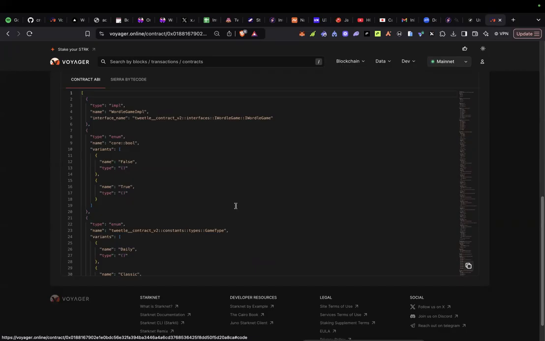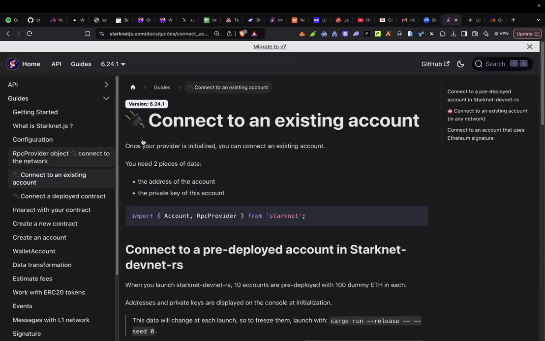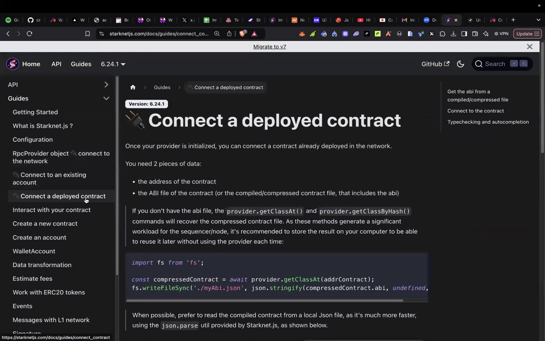So how do we interact with a smart contract now with starknet.js or with starknetKit? How do we do that? So let's check out starknet.js first. First and foremost, we need to connect with a deployed contract. And like I said, to connect with a deployed contract before interaction, you need two pieces of data, which is the address of the contract and then the ABI file of the contract. This can either be the compressed version or any one of those.